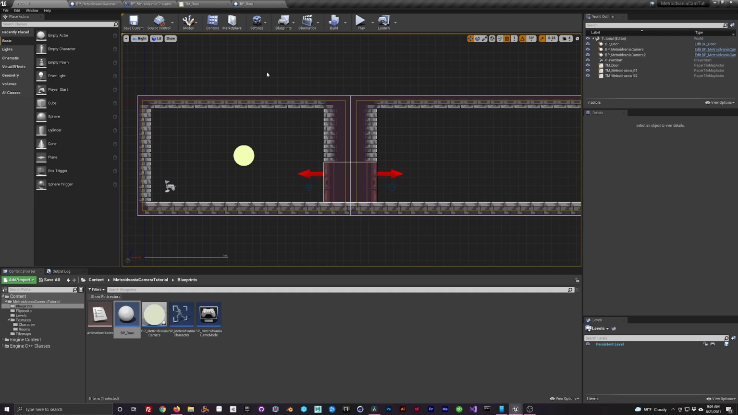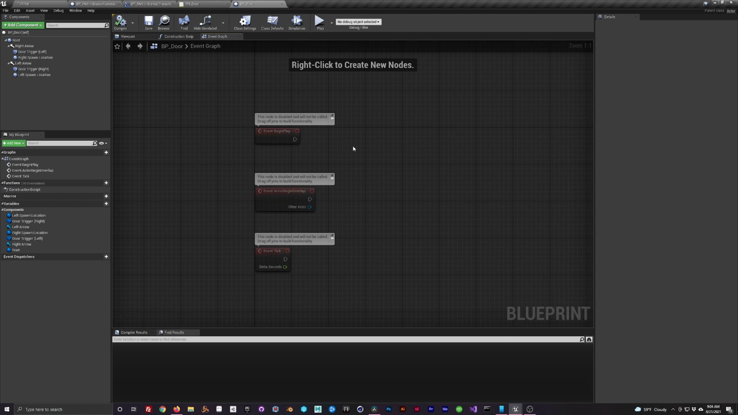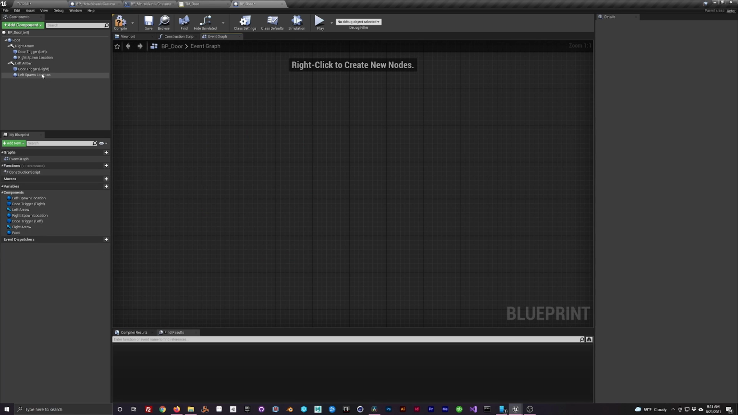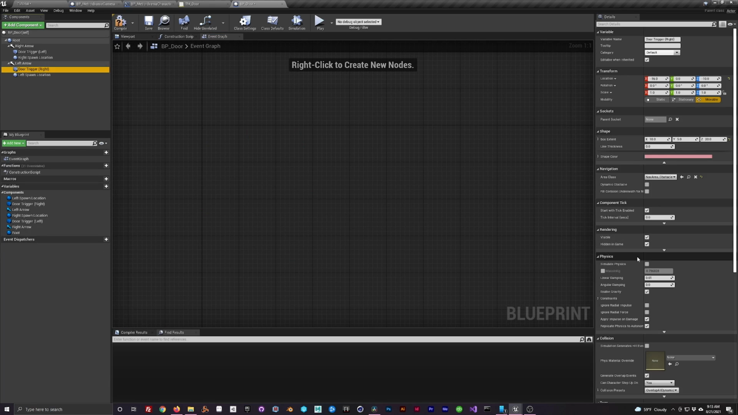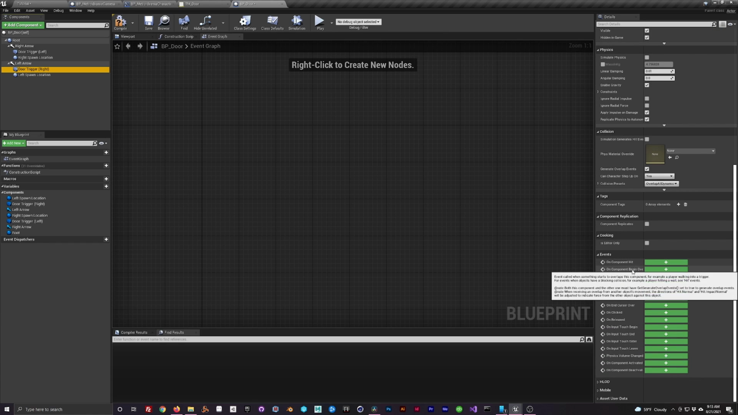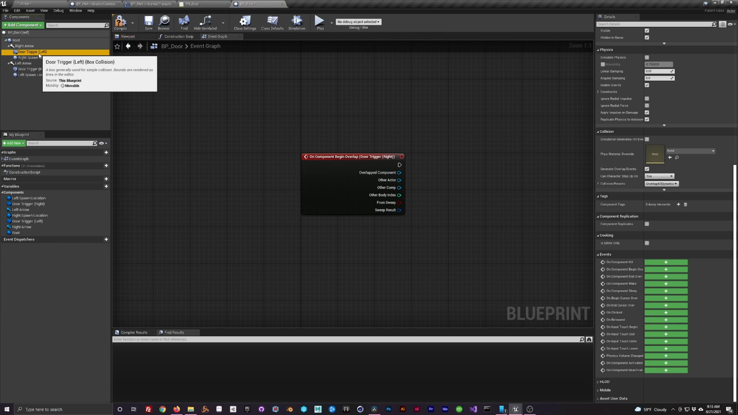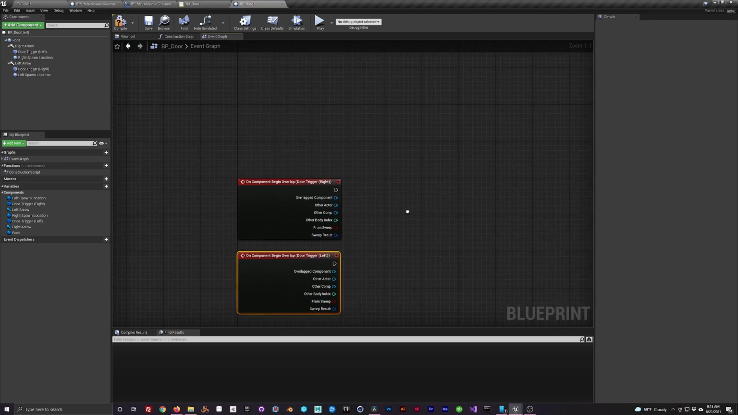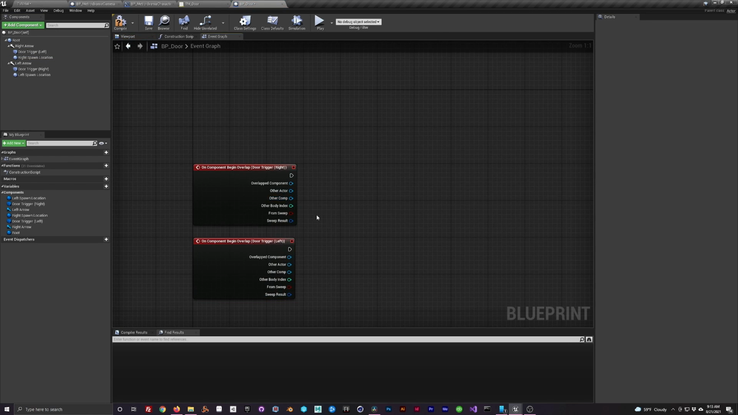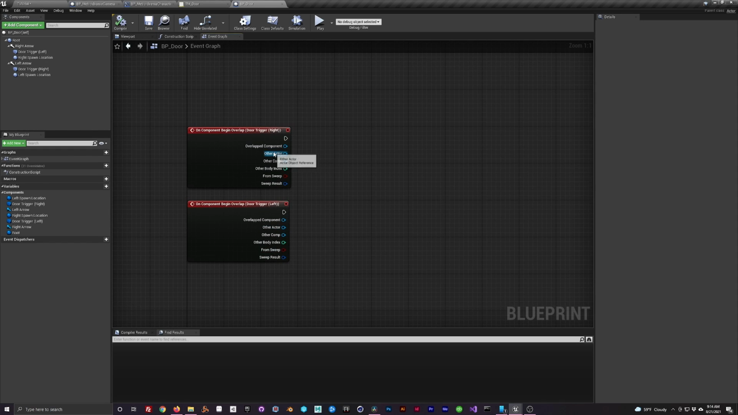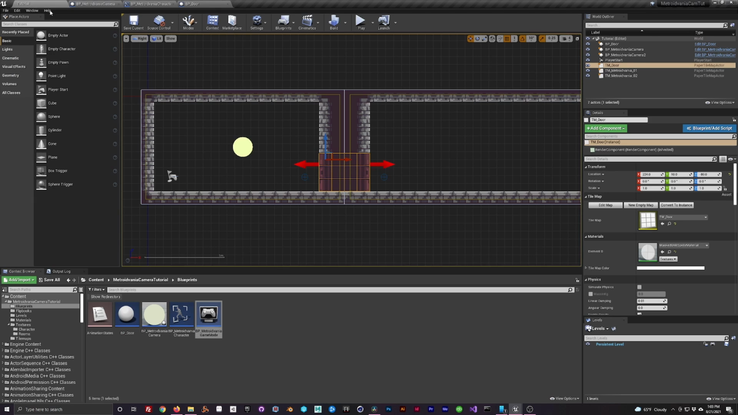So over in the event graph for the door blueprint, you can delete all the nodes that are there, and we're going to select the door trigger right, and we'll look for that event that is the begin overlap, and then select the door trigger left and get the same one. So before we do anything with the actual door event graph, we have to have some sort of more centralized location to carry out all of the functions that we're going to need to do, because we're going to need to mess with the cameras, we're going to need to mess with materials, all kinds of things.